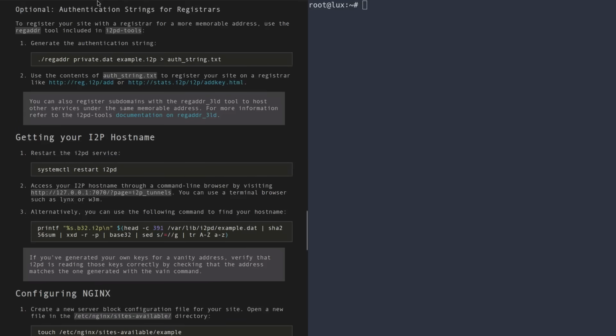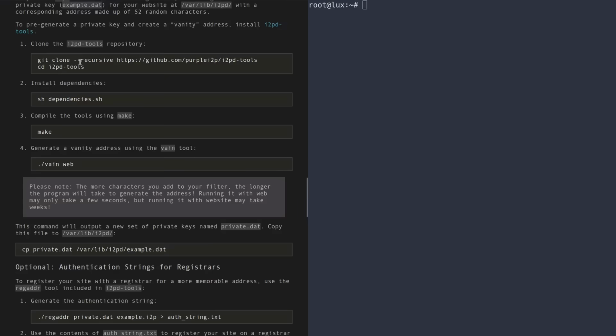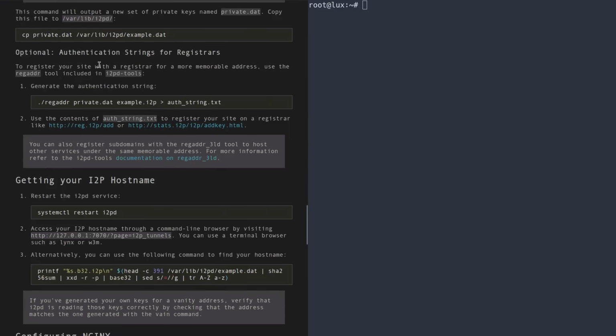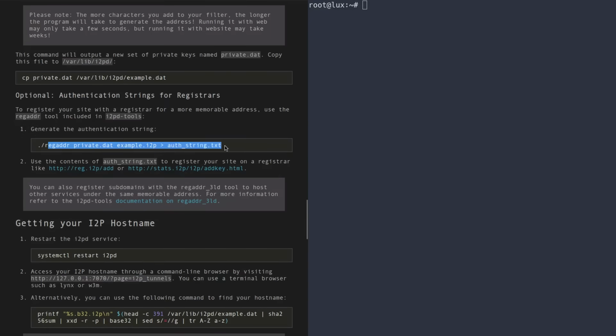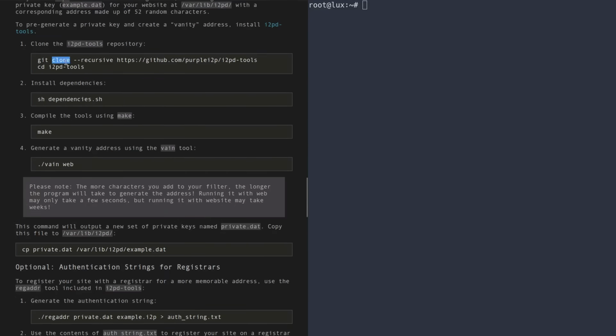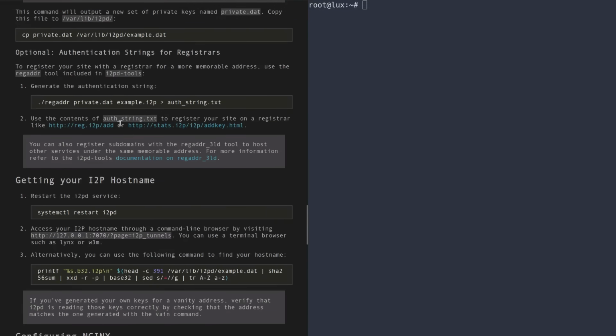You can also set up an authentication string for a registrar. This, with the same repository from before, allows you to set up your custom domain. So for example, if you want to have example.I2P be your domain, you can do that using this guide. I'm not going to cover it today because it's one of those other things which takes a little bit of time to do, but if you want to, you can basically just run these two commands using the tools which are installed in the previous section. So that's pretty straightforward to do.